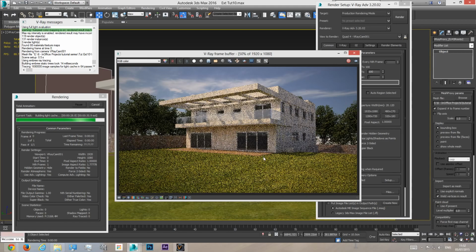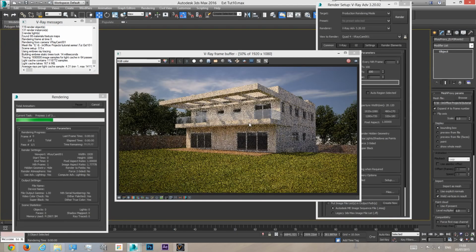So in the next tutorial, I'm going to finalize this model in 3D Studio Max. I'm going to export this image out, and I'm going to start post-production on this image, which means I'm going to go into Photoshop, and I'm going to create a much more realistic image from what I exported inside 3D Studio Max.